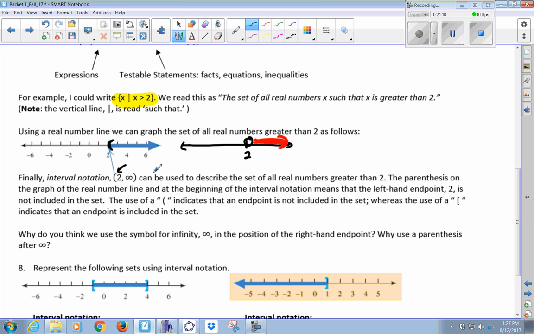And then the last number, well, there is no last number. This goes all the way to positive infinity. So we use the infinity symbol, and then again we use parentheses because you cannot include infinity. There's no endpoint here. So that's 2 different ways to write the set all numbers greater than 2, either with a number line or the interval notation.